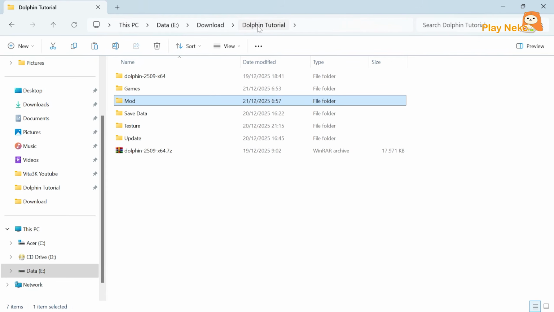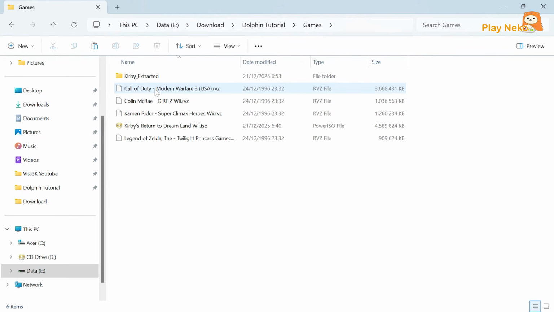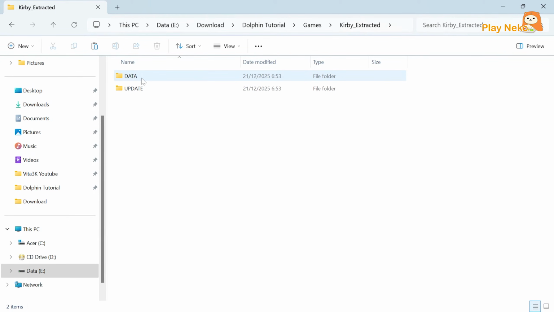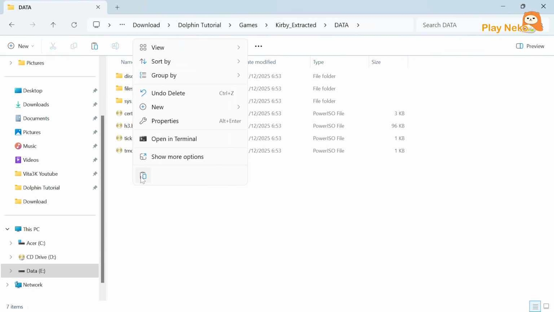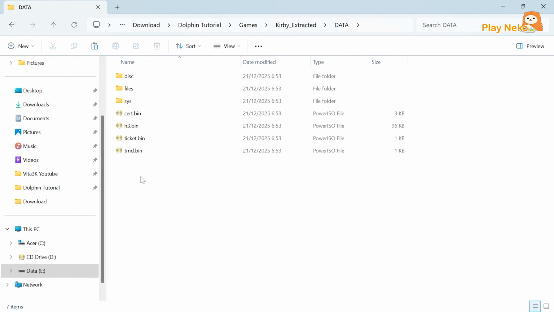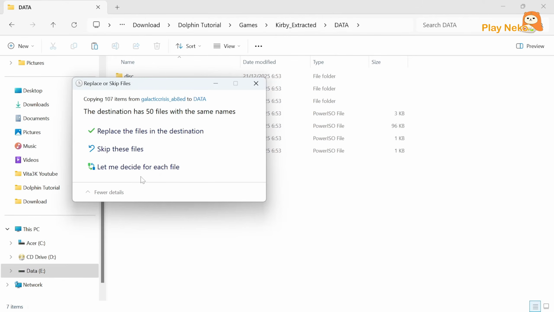After that, go to the extracted game folder you created earlier. Inside the extracted folder, navigate to the data folder and paste the files there. If a notification like this appears, choose Replace.